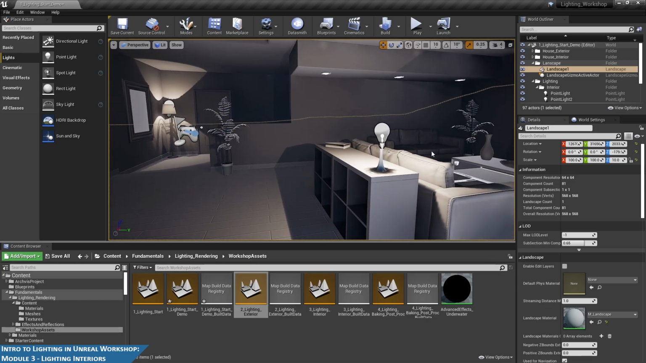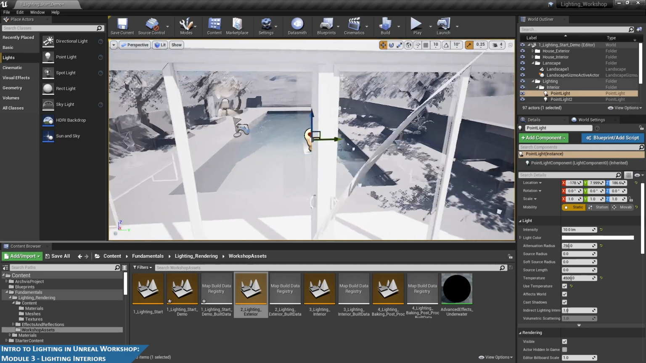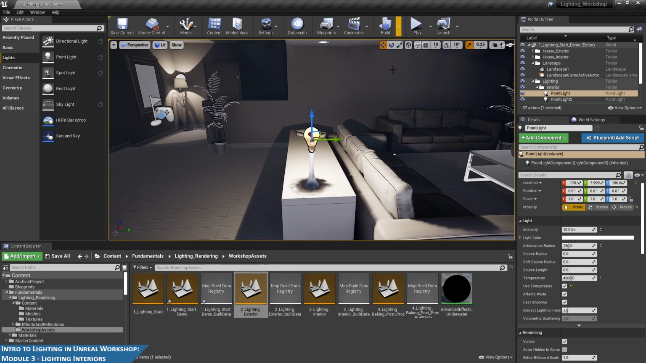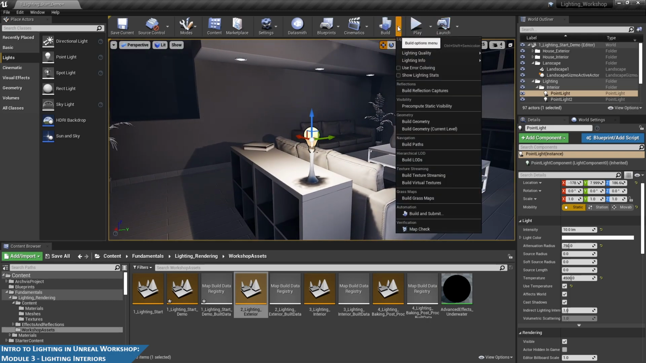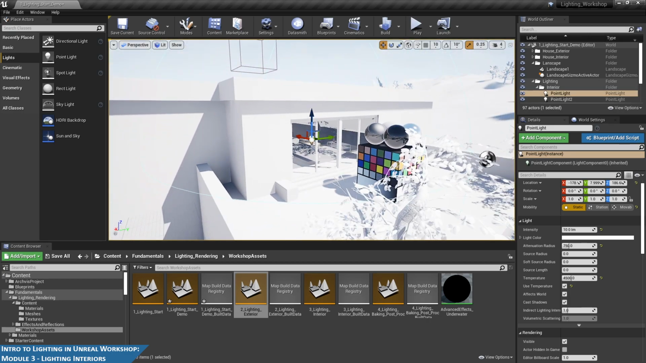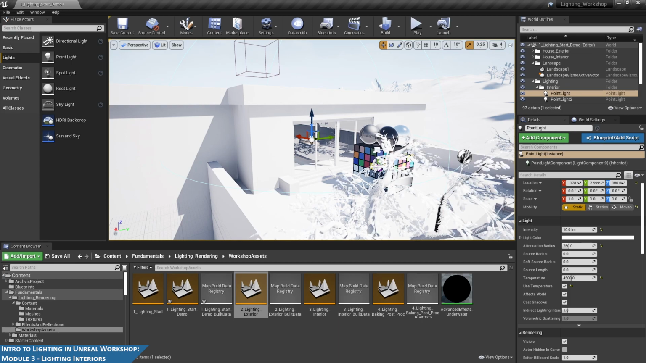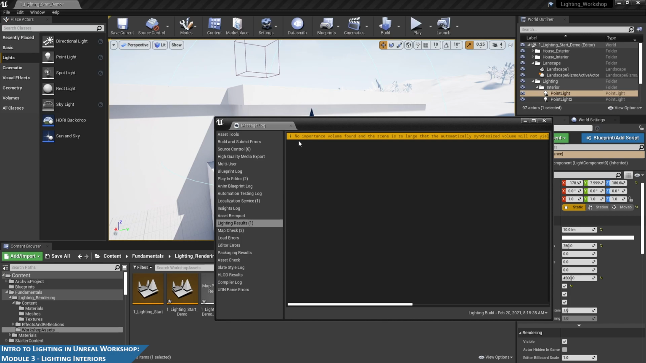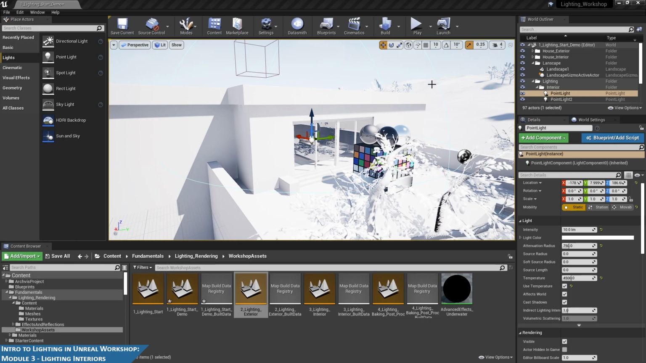Here's what we got, and we can see, again, don't worry about this quality, okay? We're actually gonna talk a little bit about that right now. You see that it's kind of splotchy and a little bit noisy. That's a lot because of the preview, but it's also because we need to help Unreal Engine tell it where to focus its effort. Because if you take a look at the message log, it'll basically tell you right here, no importance volume found. The scene is so large that it automatically synthesized volume and will not yield good results. So let's fix that.